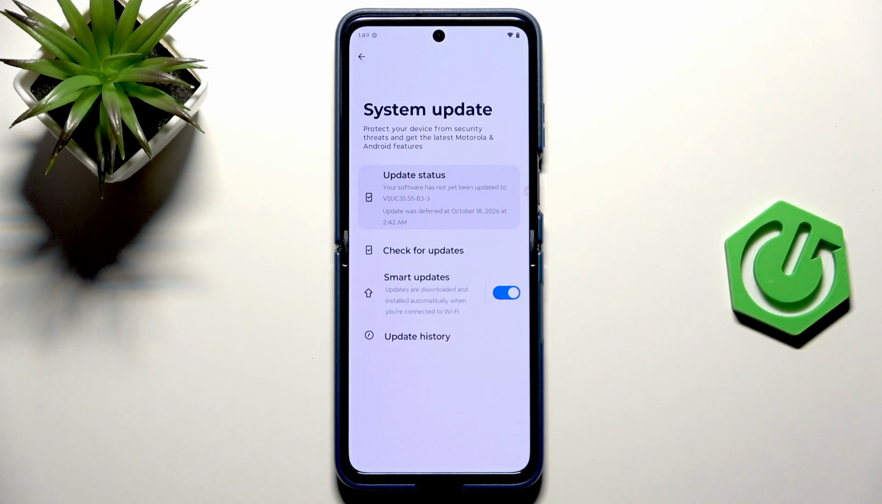And the second scenario is where your device will actually find the update. It will show you the information about it, what has been fixed, what has been added, and then you will be able to tap on download or install and apply the update.